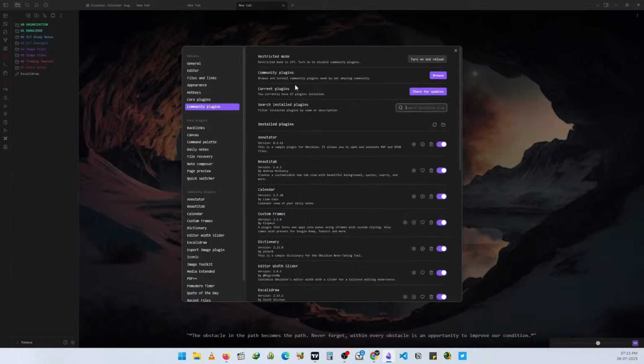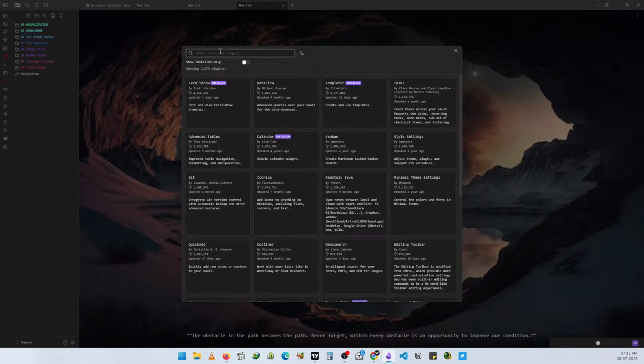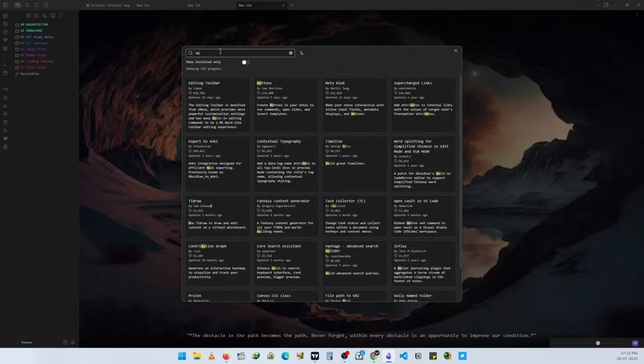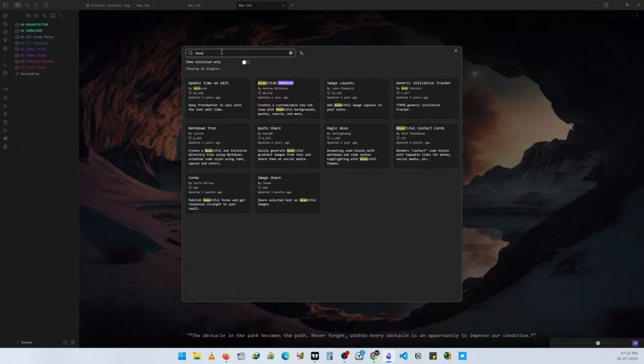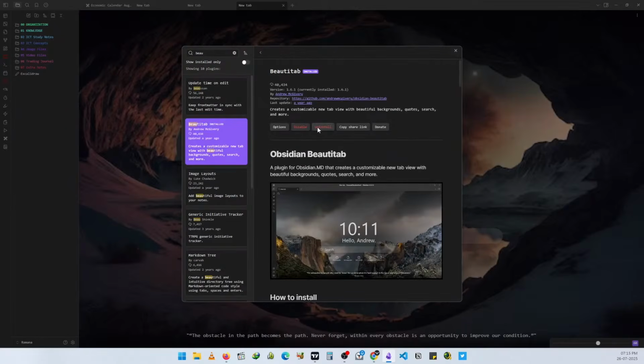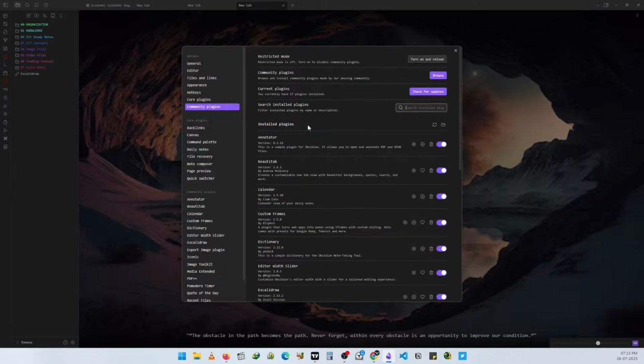Okay, how can you find the Beauty Tab? Come to community plugins, go to browse, type beauty, this one, Beauty Tab. Install that one and click enable. You'll have Beauty Tab.